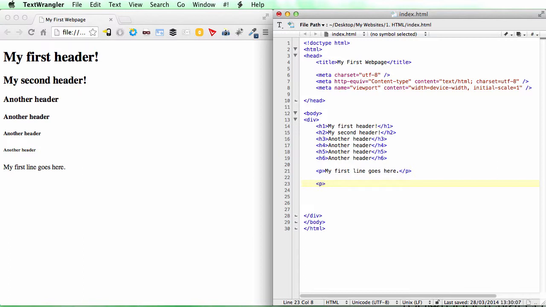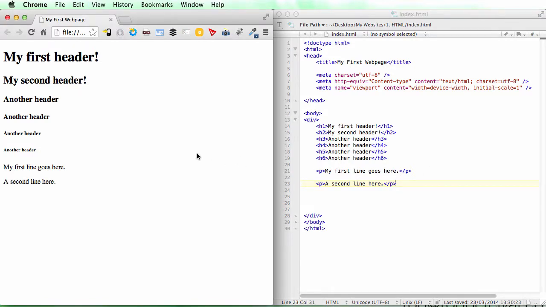Now if I want to put in a second line, one way to do it is to put in a second paragraph tag. A second line here. Close p. Save that. Refresh. Fine. Okay, that's great. So that's 2 different paragraphs, one on each line, but if you have a look, there's quite a big gap between those, and by default a paragraph has a fair bit of padding at the top and bottom of it, so that it looks nice and spread out.